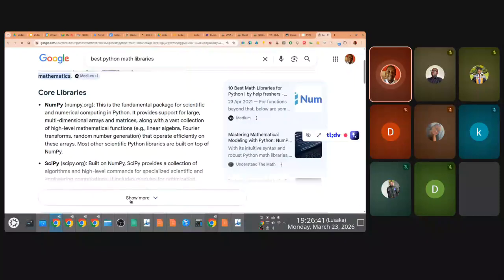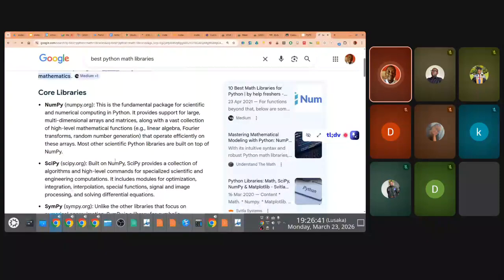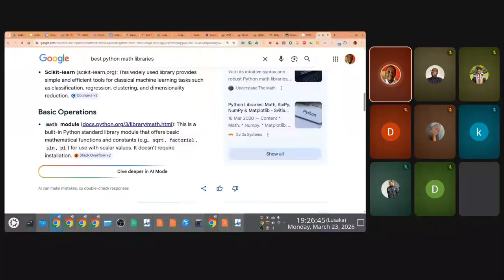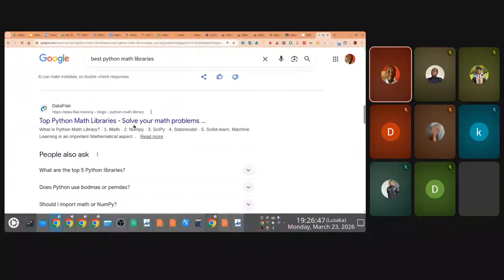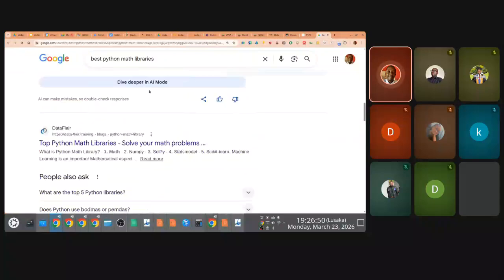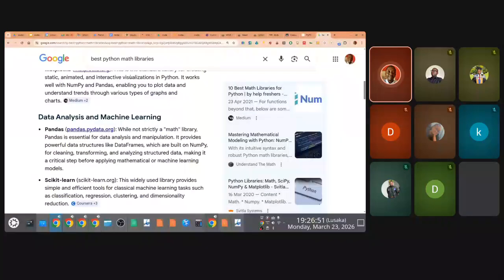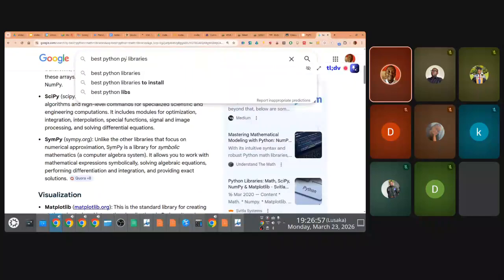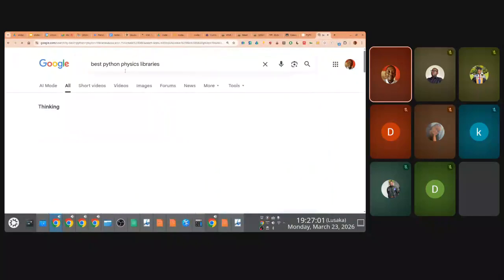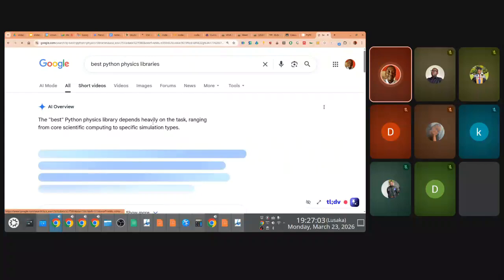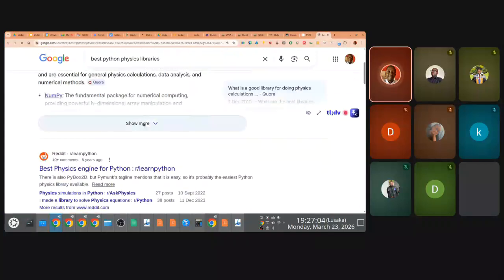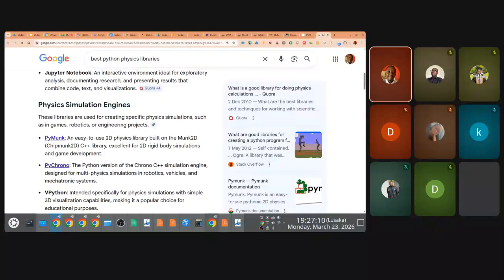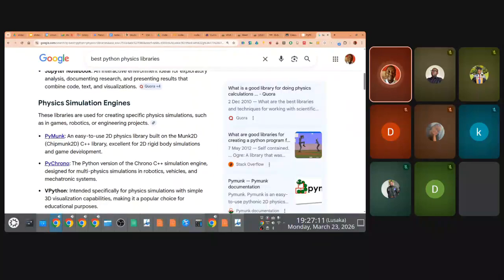Okay, it's the usual SciPy. Yes, we know SciPy, NumPy, which is the same. Oh my God, math mode, which is generic. Okay, I don't know if there's anybody who's done physics here. Best physics libraries. I don't know. Okay, same NumPy, Matplotlib. Oh, SymPy, right? PyMonk. I've never used some of these things here.